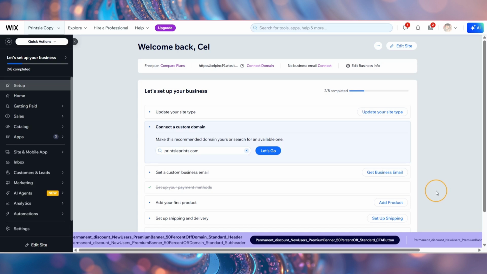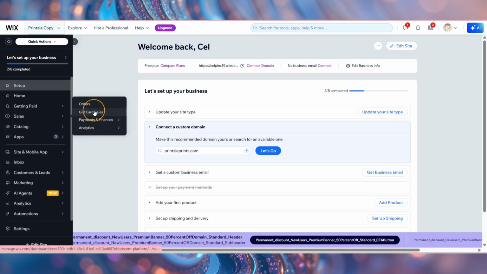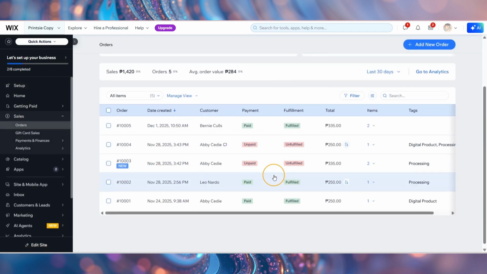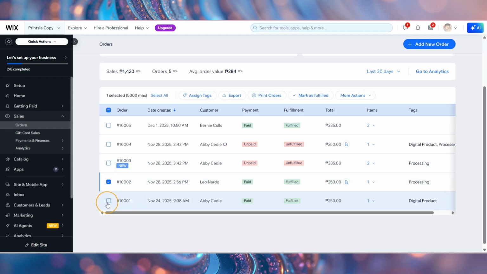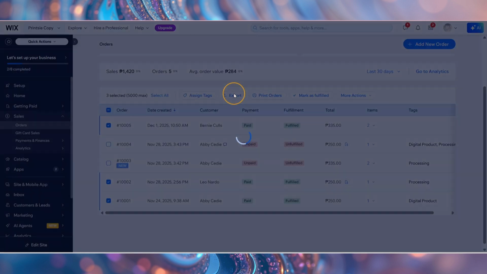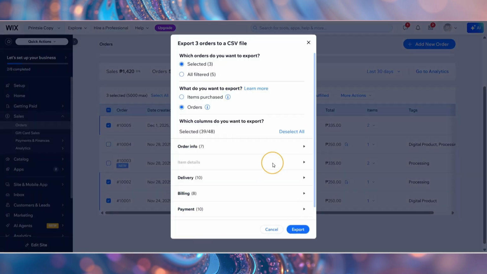Today we're going to learn how to export orders from your Wix site. Here's how you can do it. On your site's dashboard, go to Sales and then go to Orders. Here, select the orders you want to export. You can tick their checkboxes just like that. Once you're done selecting, click on Export and a new window will pop up.